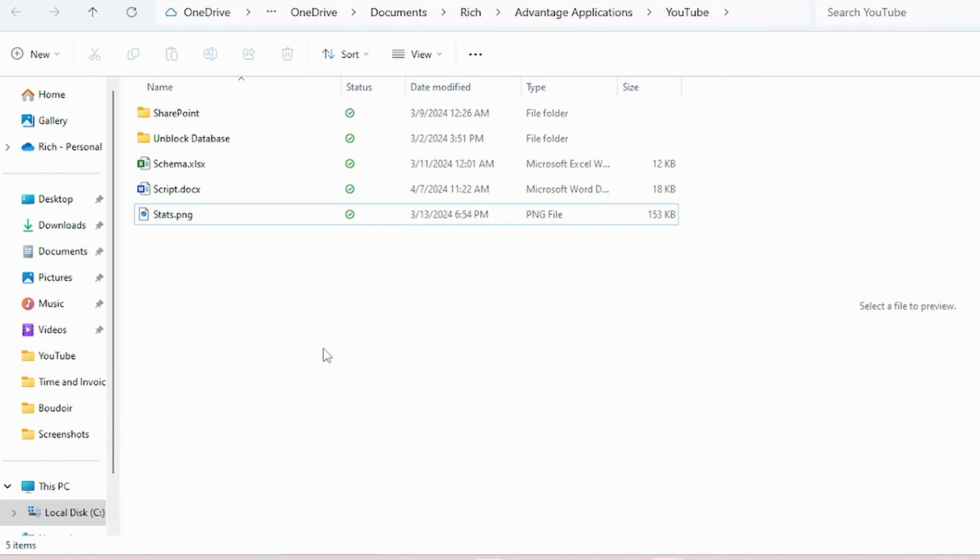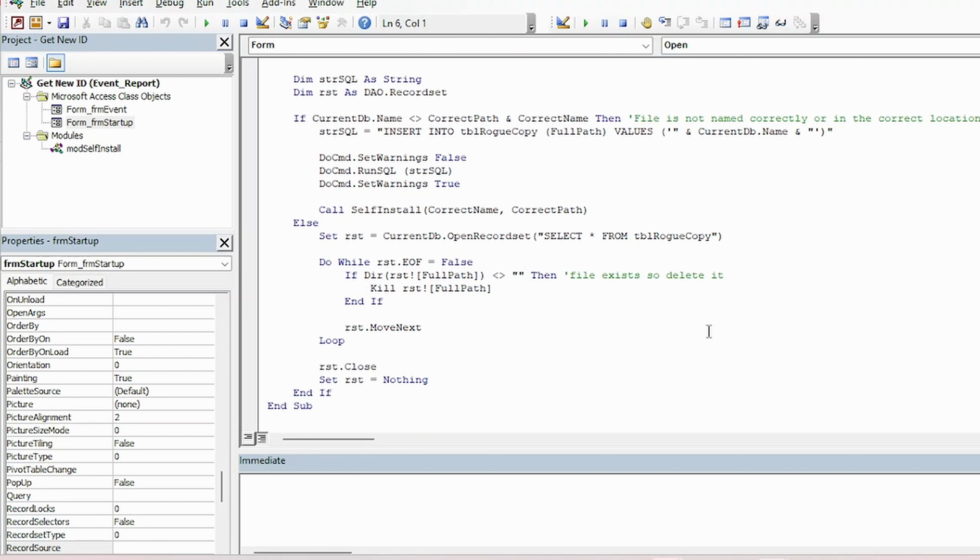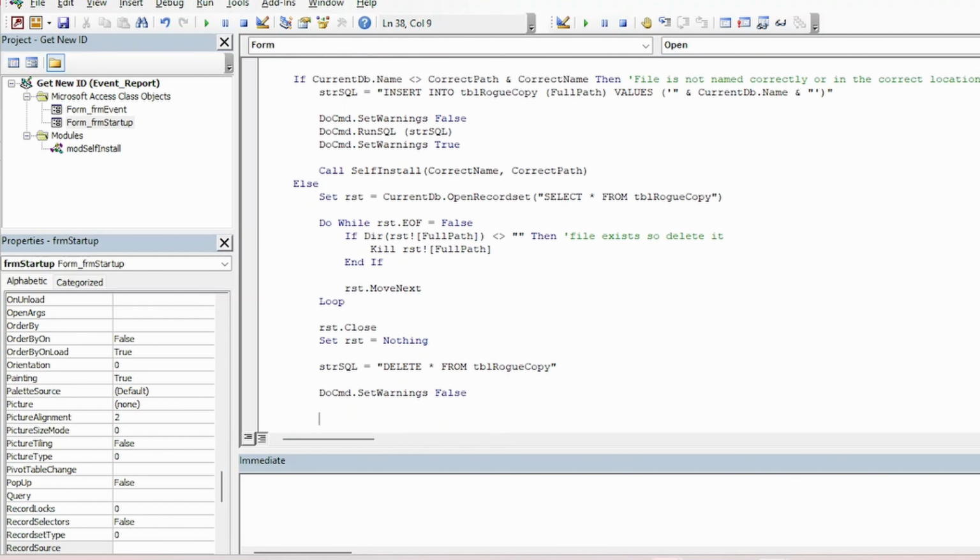Now there are just a couple things left to do to really make it slick. And the first is to delete all of the records in TBL rogue copy, since we just deleted the file or files that they would point to. That way the table doesn't get bloated and make your code run through records it doesn't need to.